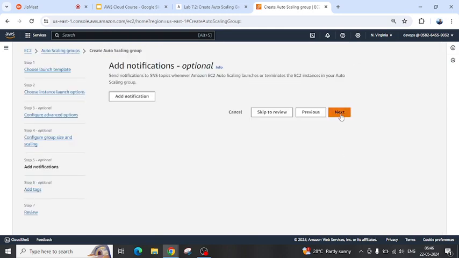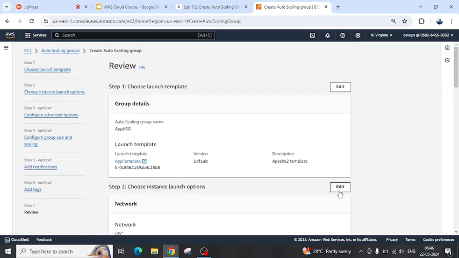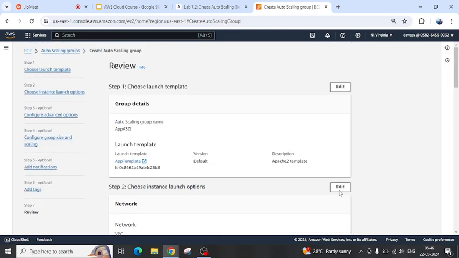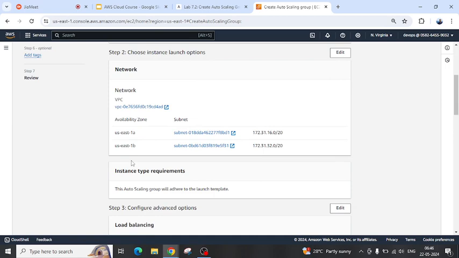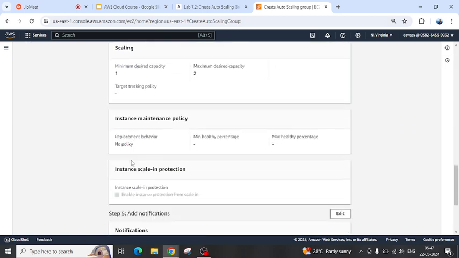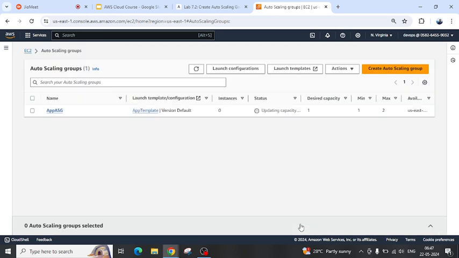Again here no notification as of now, and click on next here, and at last just confirm that we are using an application launch template. Using that application launch template, it will try to maintain the desired capacity of the EC2 instances. It will use that for creating the EC2 instances. So we are just clicking on create auto scaling group. Okay, ASG.